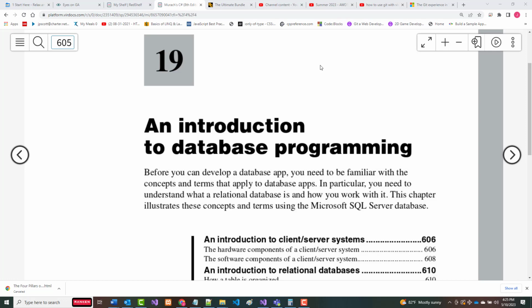In this last section, in chapters 19, 20, 21, and 22, we will be introduced to database programming. Now, this chapter, even though it's entitled An Introduction to Database Programming, it's more an introduction to databases. And I'm going to do this a little differently from what's in the book.